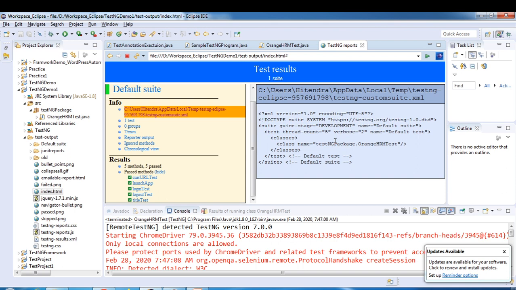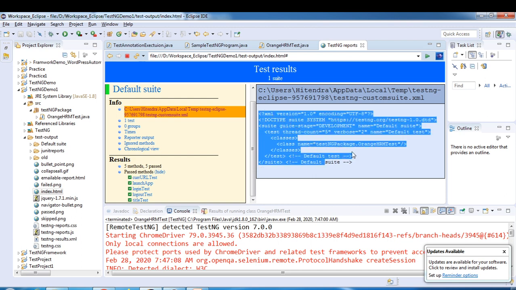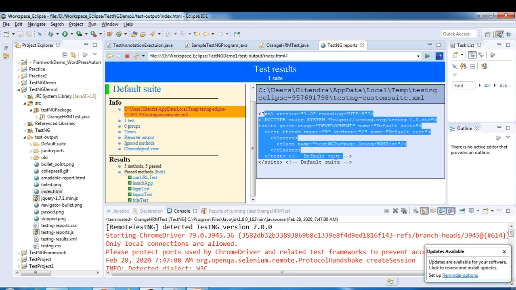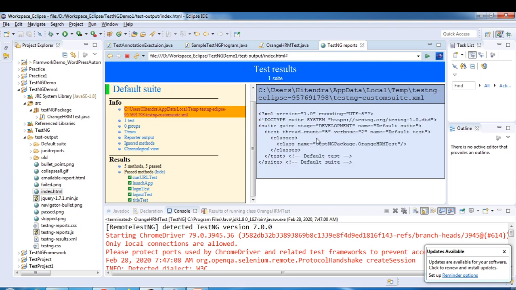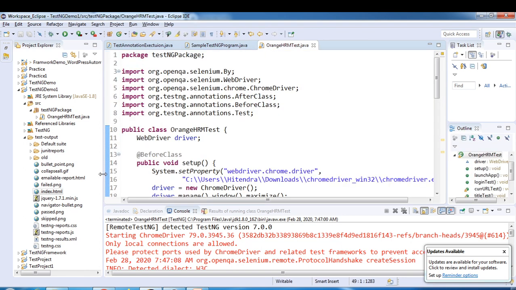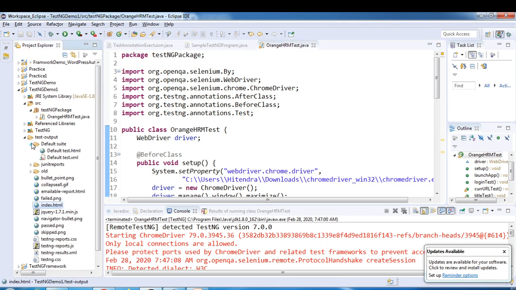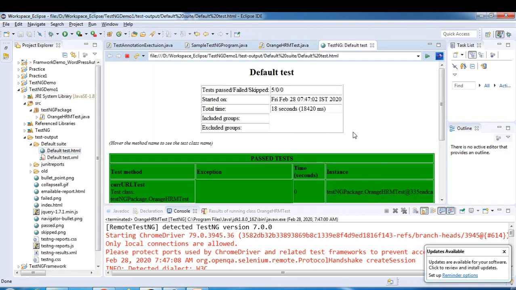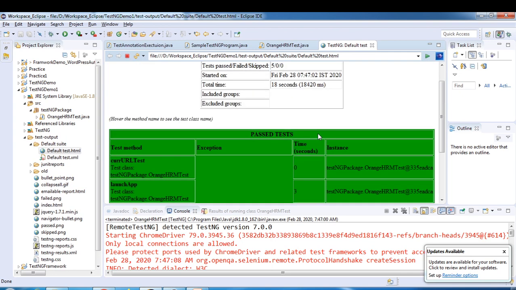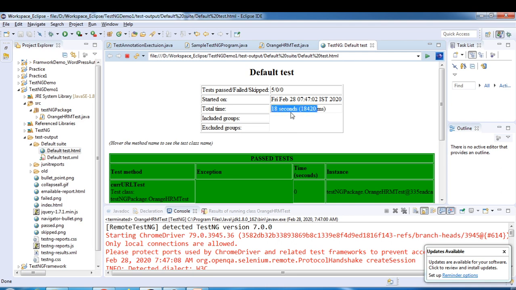So this is the testng XML file. Here you can see class name testng.OrangeHRMTest. In the next video I'll show you how to create your own testng XML file and how to run your test using testng XML. Okay, so this is another report, and we have one more report, default suite. Click on that. Here you can see all the methods and time taken. Total time is 18 seconds, and the started date and time are given.